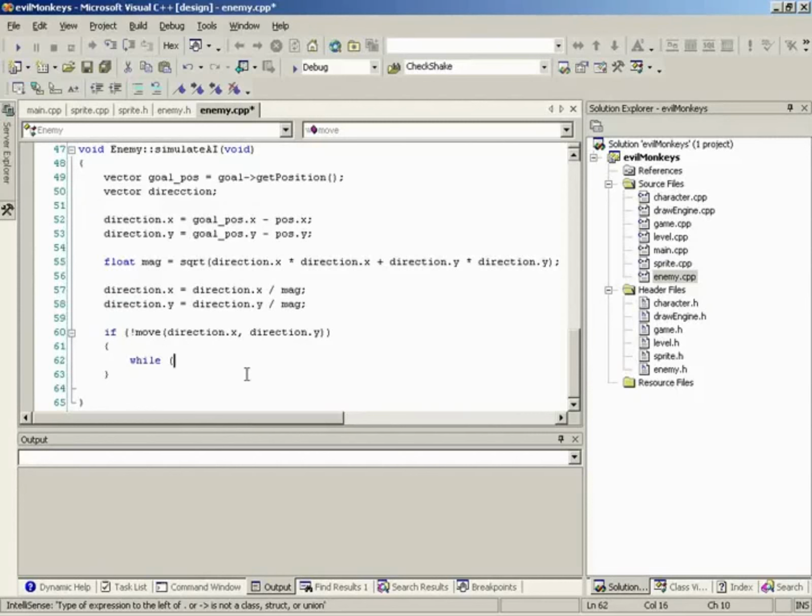So we're going to say, while he cannot move in that direction, we're going to create a random value between -1 and 1 in x and y. To do this, we can simply say random modulus 3. That's going to give us a value between 0 and 2. Then subtract 1, which gives us a value between -1, 0, and 1. Now we have that, and in our y, we do exactly the same thing.